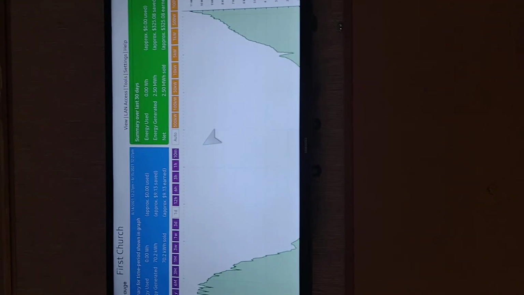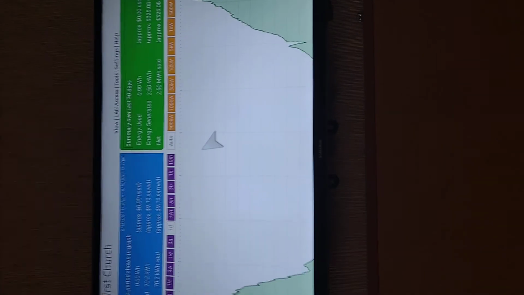Just remember, if you're on a solid screen like this, it could burn into the monitor. So just be aware of that.